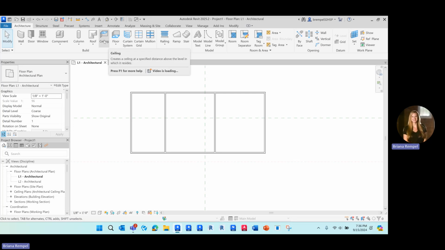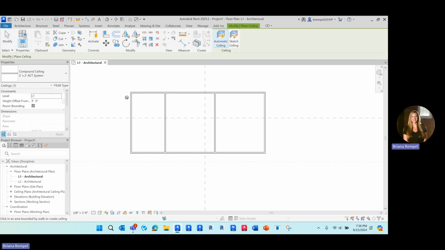my ceiling command here. Now, one thing to note, when you start that ceiling command, it's going to put you into a sketch mode similar to the floors. And I have the opportunity, I can do automatic ceilings or I can sketch ceilings. So we'll go through both here in this video. But on the first one for the automatic ceiling, very easy. It's just going to use the walls as the extent of the ceiling.